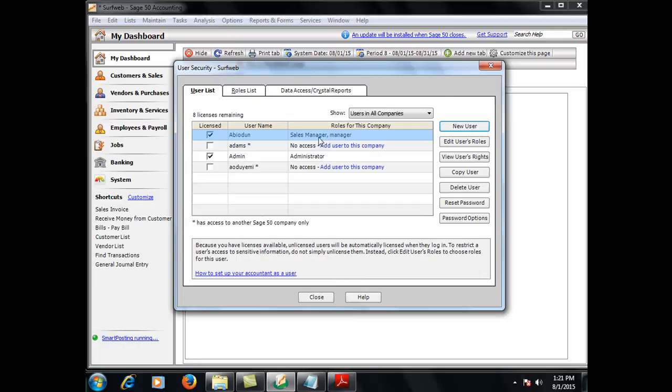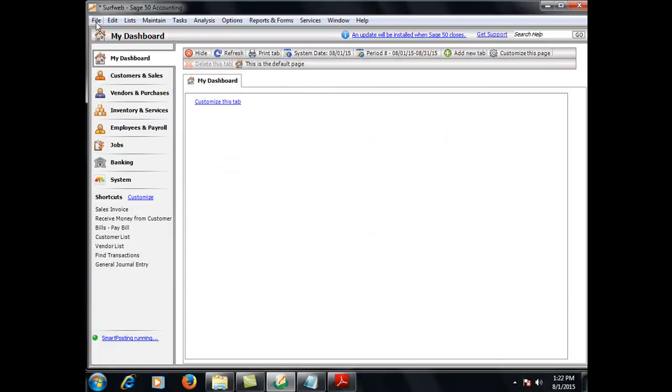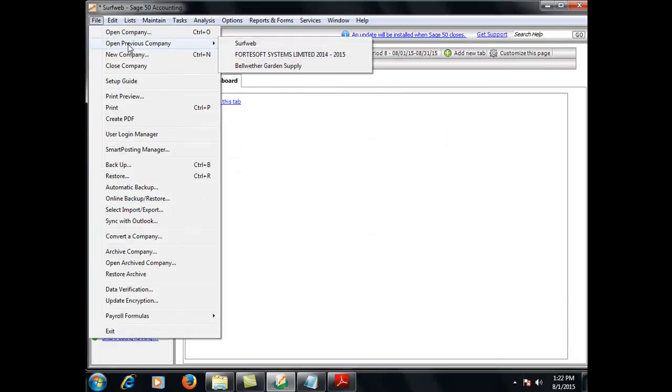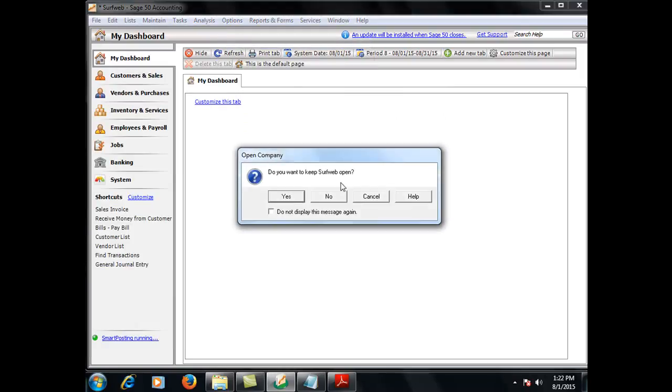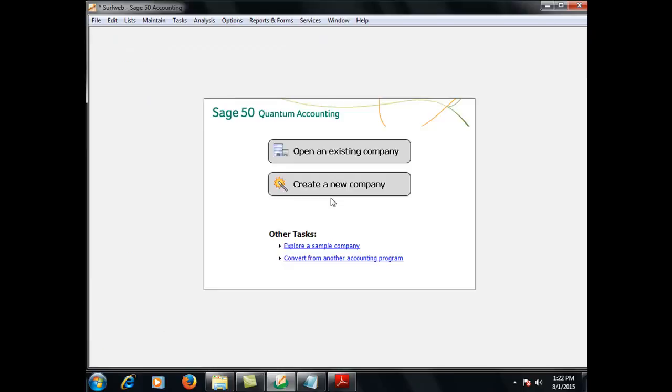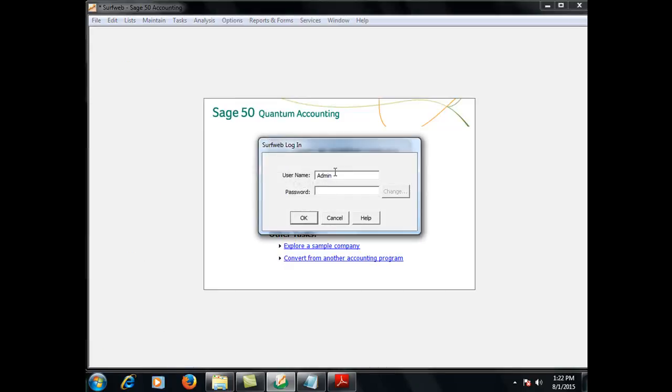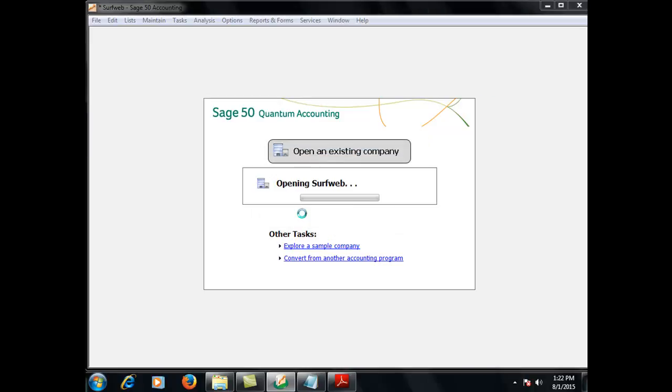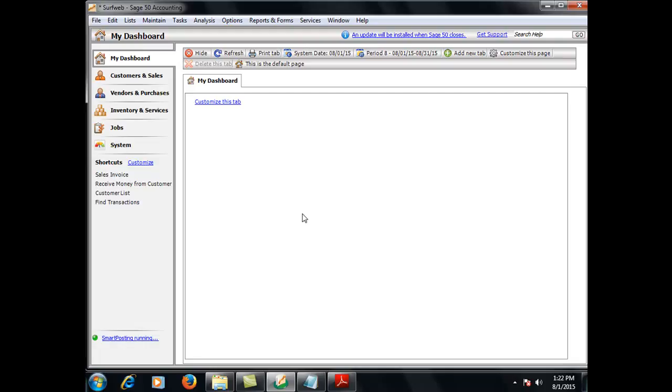So Abiodun is sales manager, right? Now let me close this account and try to log in. This system is on a network, right? I can be working as an administrator somewhere. If Abiodun wants to log into the same application wherever he is on the network, he will just type Abiodun and his own password and say okay. Can you see Abiodun can still log in? But can you see Abiodun doesn't have access to the whole thing?